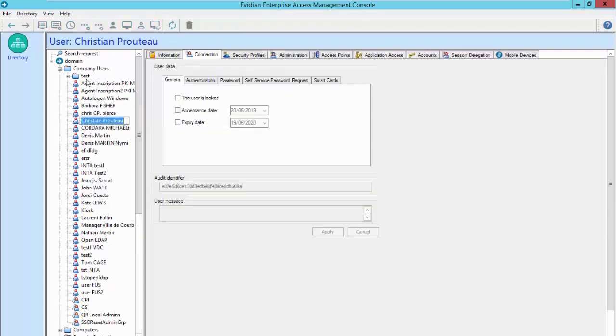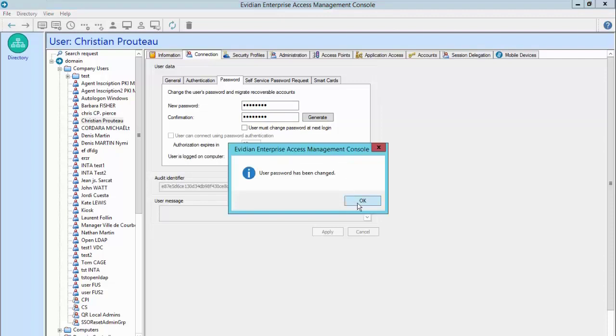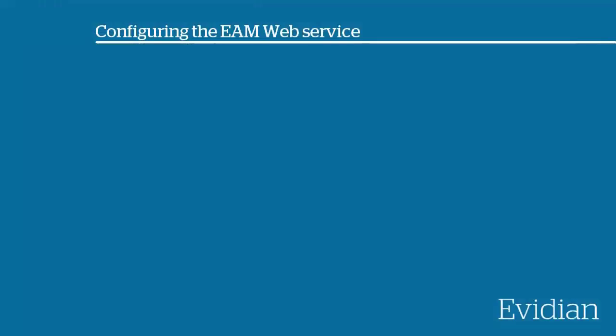Go to the Account and Access Right Management menu and select the user whose password you wish to reset. In the connection window, click on the Password tab and fill in a new password for your test user. As you can see, I have reset my password correctly. This means my SSPR account has been properly configured.